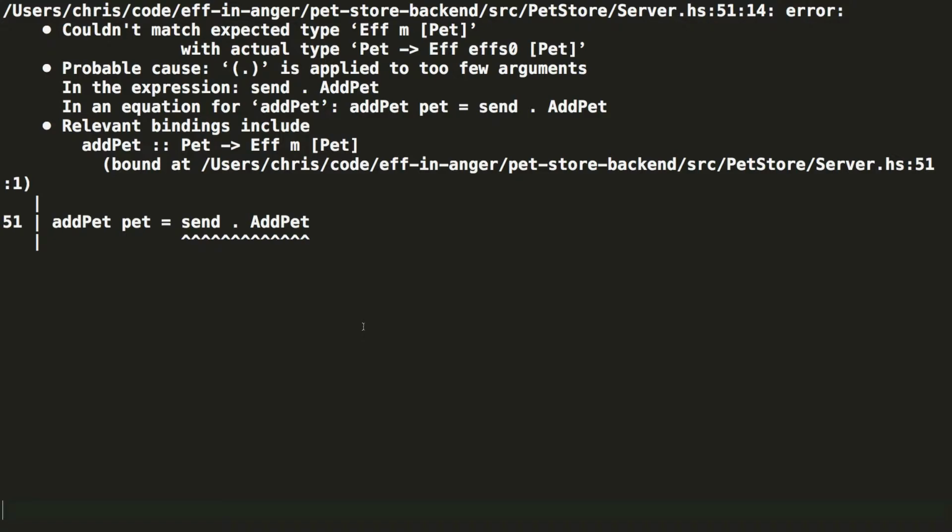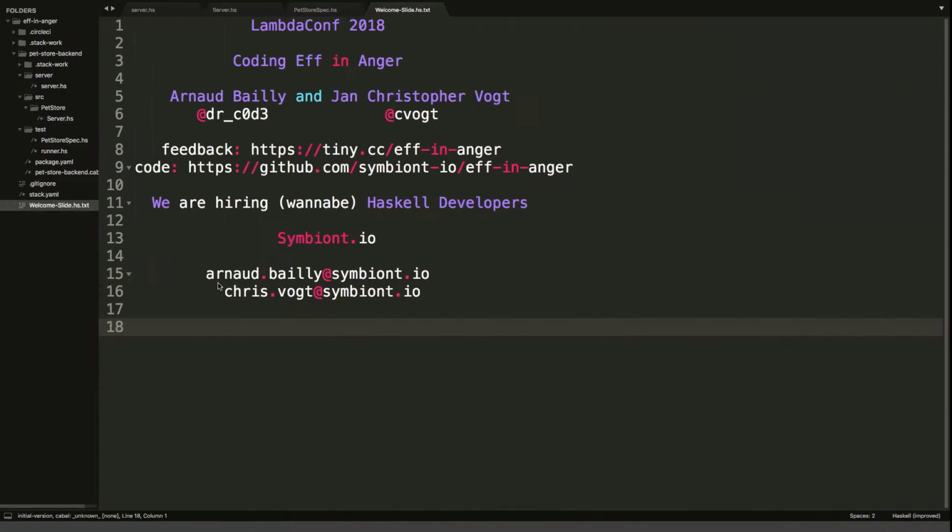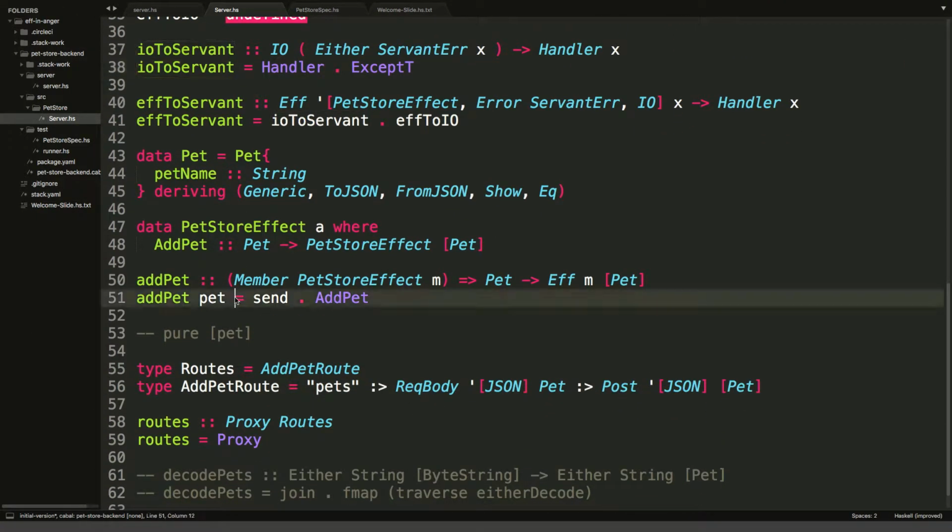Well, yeah, we have something like a pet, which we don't need. Let's go point free. Of course, this one takes a pet already, so we need to pass it or we need to go point free. Okay, no need to. So this works out well.